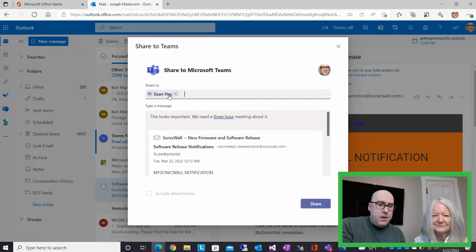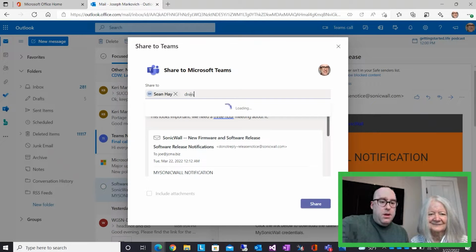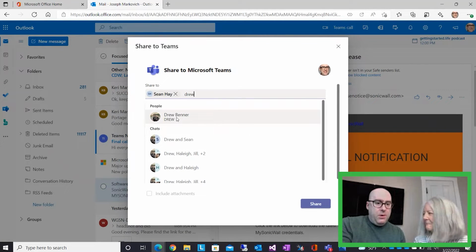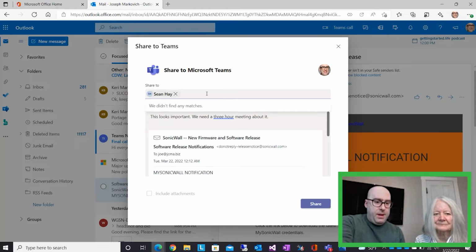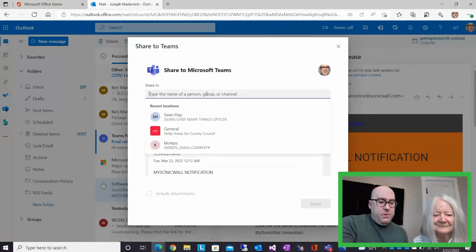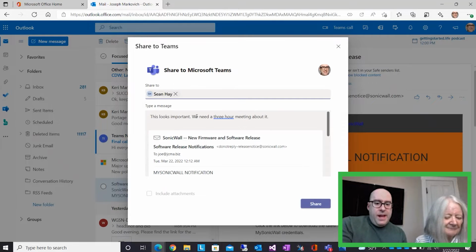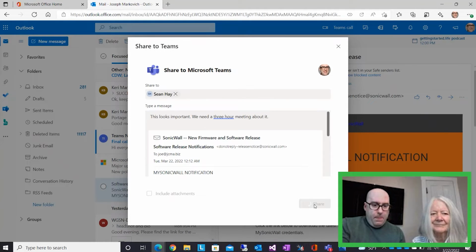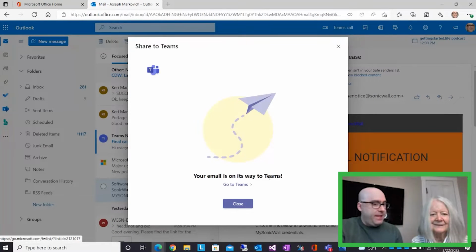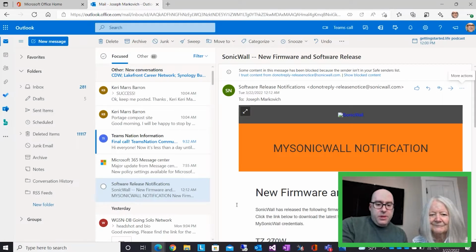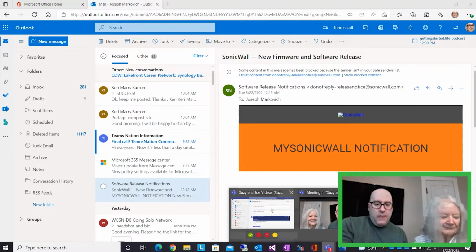So you notice now his name comes up, but you could also put in another person's name. You could say, I want Sean and Drew to both have this. Let's say there were no group chats here. You could send this to multiple people by just putting their names in there. And of course, I just removed it, so we'll put Sean back. Now the share button lights up. You hit it and it spins for a second and says your email is on its way to Teams. You can go straight to Teams or just hit close. I'm going to hit close because we're going off to Teams.